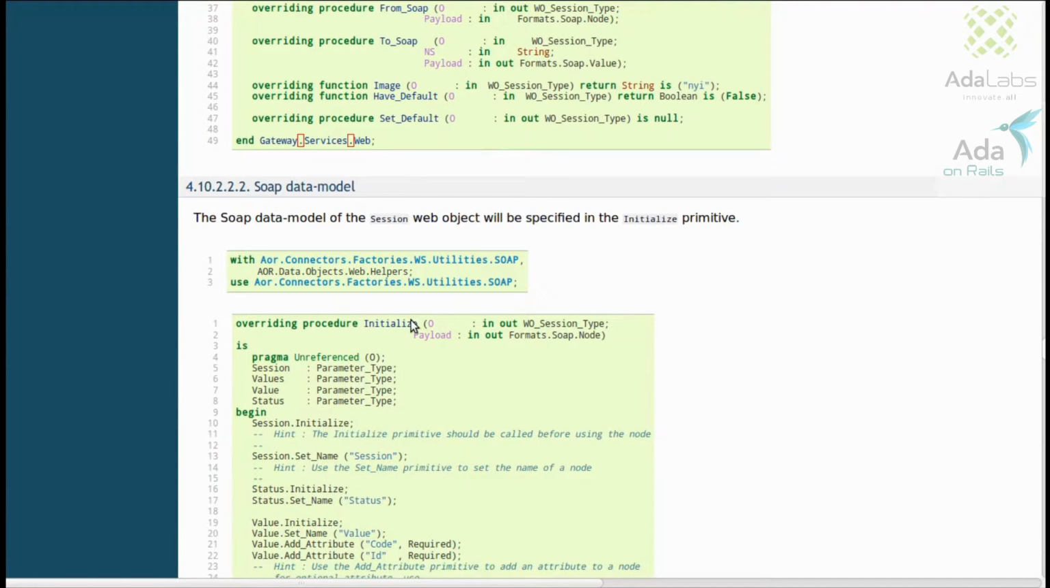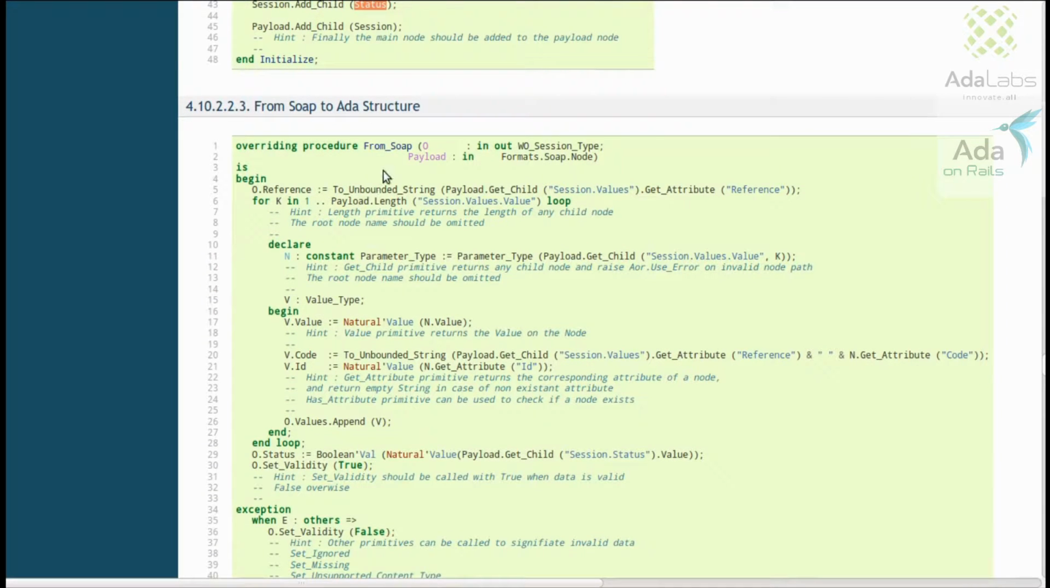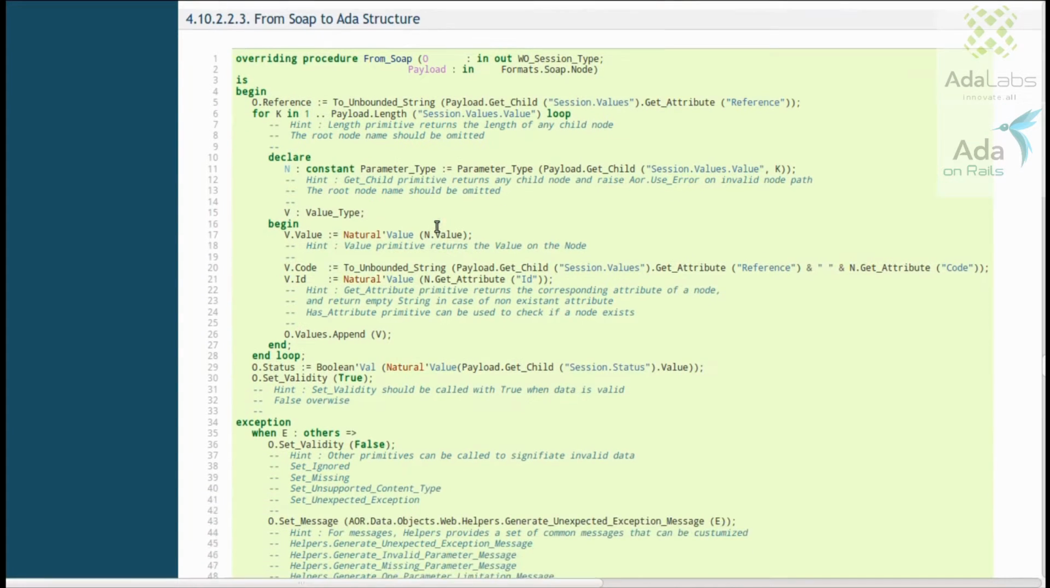So the session web object initialize primitive will implement the data model requirements. So we have 1 to 5 value nodes that will be included into a values node that will be a child of a session node and a status boolean. Then we have the fromSOAP procedure that will give the developer more control to convert the SOAP payload to the ADA structure.